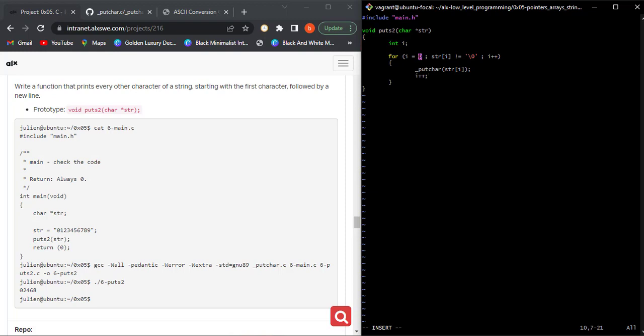So the first iteration is for 0. It will print str index 0. When it prints str index 0, it will then execute this line, which is i++. i is 0. It will now increment to 1. When it increments to 1, it will come back and check for this condition again. So this is another increment. So it will increment to 2. So now the value of i is 2.